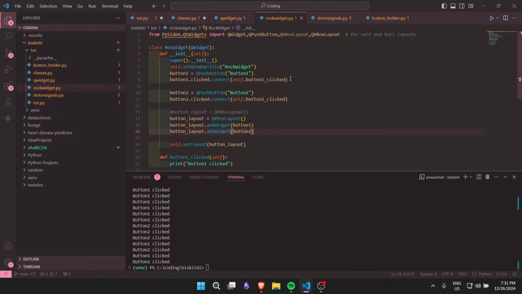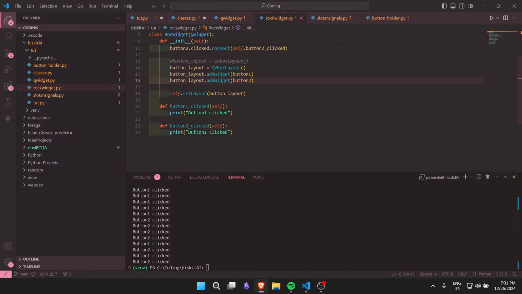If you wanted, you could change this to be laid out horizontally by using QHBoxLayout. That is going to lay out things horizontally. If you run again, they are going to be laid out horizontally. If you click button 1, button 1 clicked. If you click button 2, button 2 clicked.